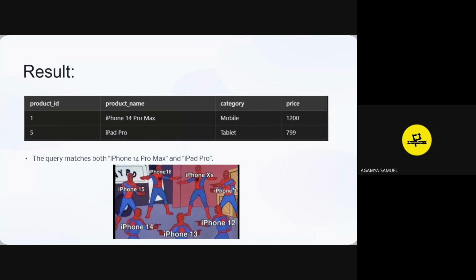I hope you guys are getting the meaning of this meme. It's very confusing: which should you buy, iPhone 14 Pro Max or iPad Pro? Oh, iPhone 14 is too old now. iPhone 16 is the newest one. So this table is very old. Need to update this table.